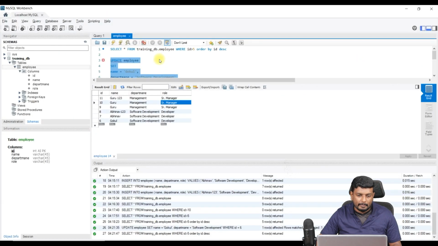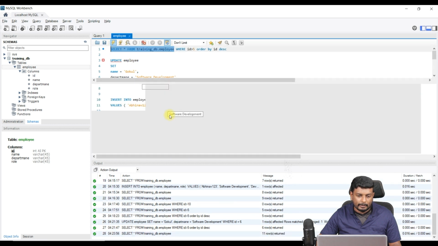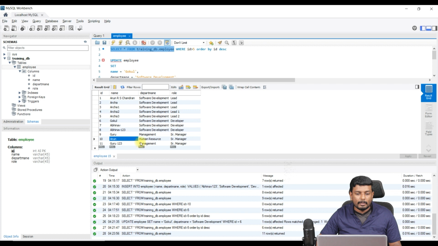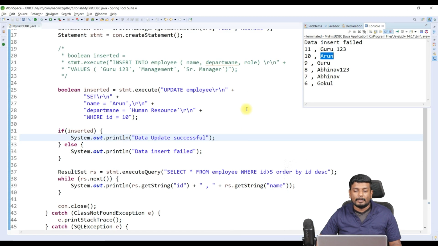Let's go back to the database and select everything so that I will get all the records. Yep, the record number 10 got changed. The ID number 10 got changed to Arun, in human resource and senior management. So that's an update. So far we have seen an insert and a retrieval, and also an update of a record. Now let's try something with the delete query.